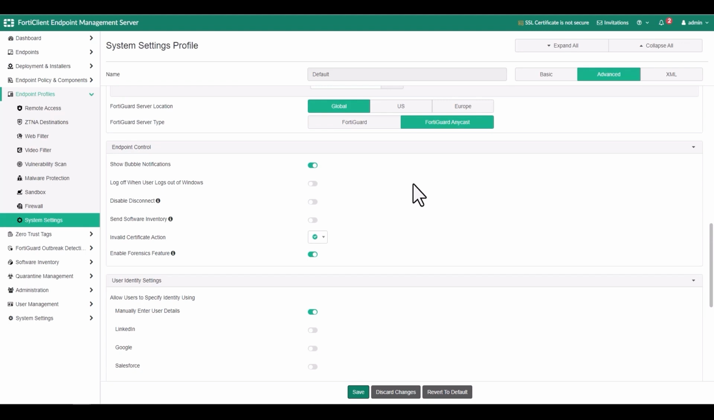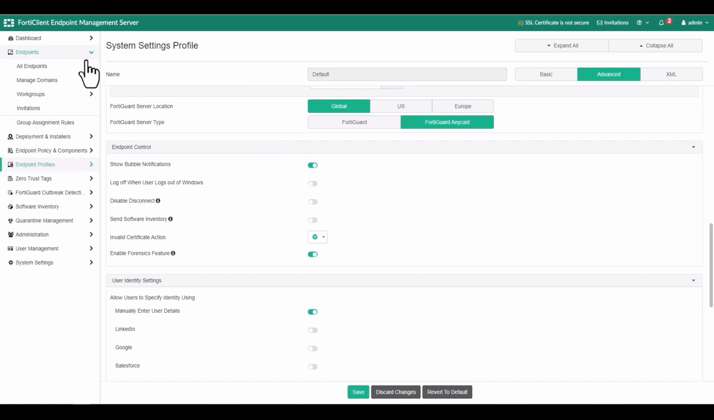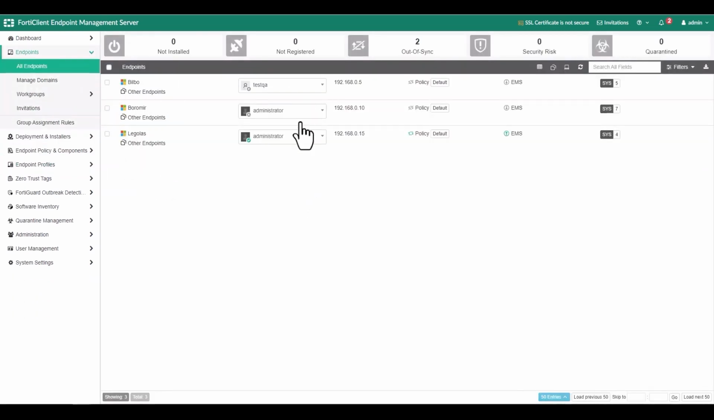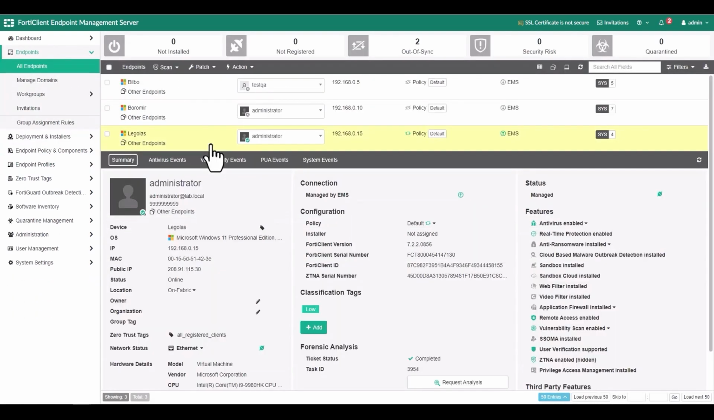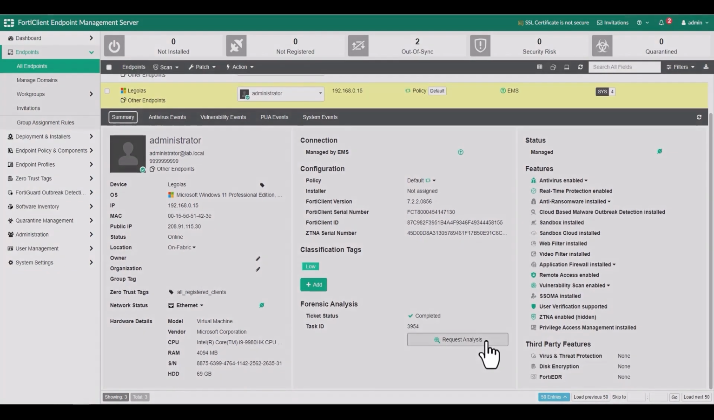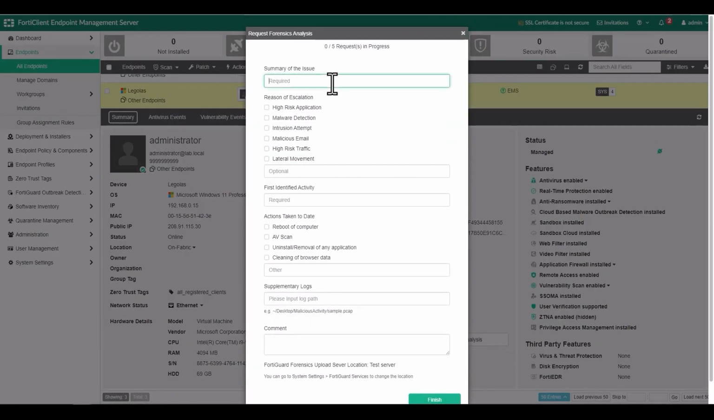Now let's see how to request a forensic analysis. Let's go to the Endpoint section and select All Endpoints. Here, select an endpoint, and under Forensic Analysis, click on Request Analysis. Here, we must complete the questionnaire, where, in the summary of the issue field, enter a description of the issue that you are observing on the endpoint. In the Reason for Escalation field, select the desired option, or enter another reason in the other field.